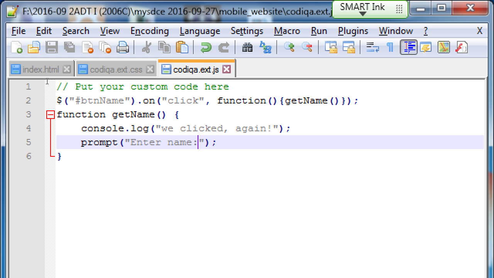Try that. Prompt, enter name. Notice that we are writing a semicolon at the end of most lines. I'll point out when we don't. One of them is right here. This is just the way it is.